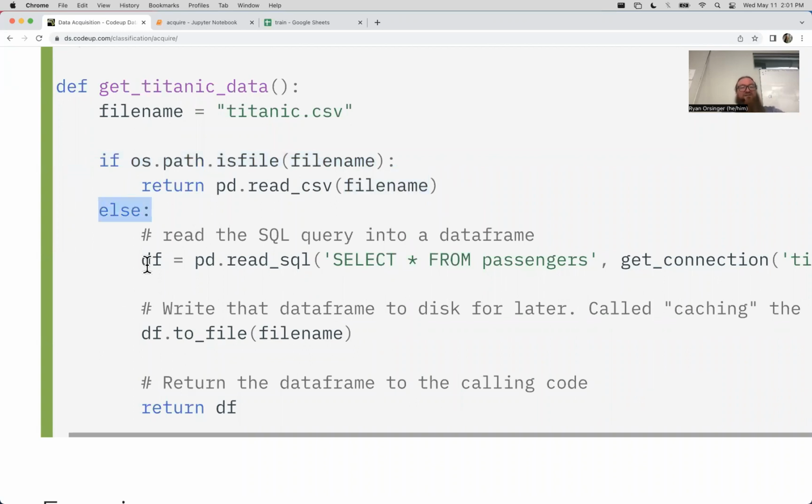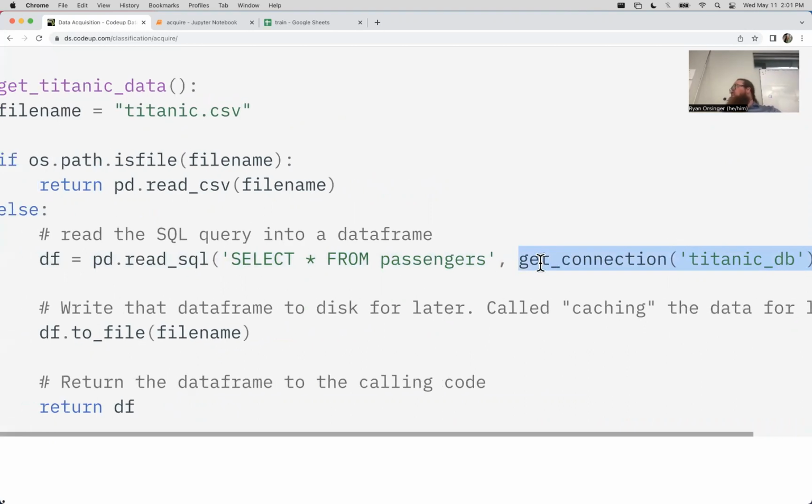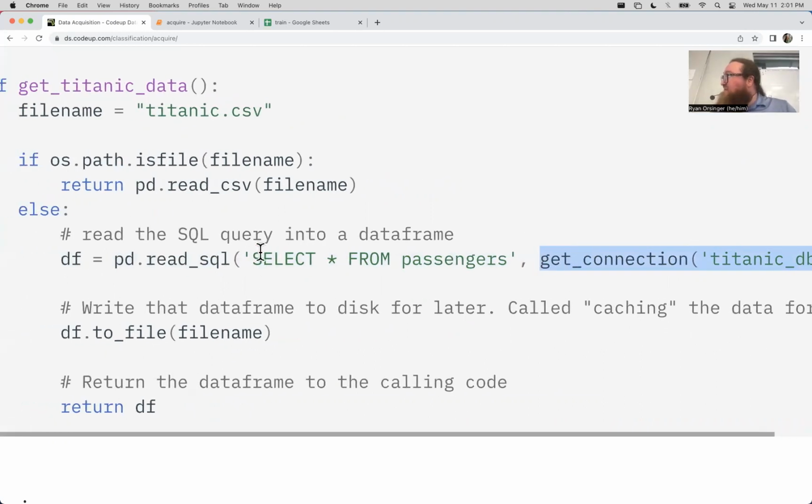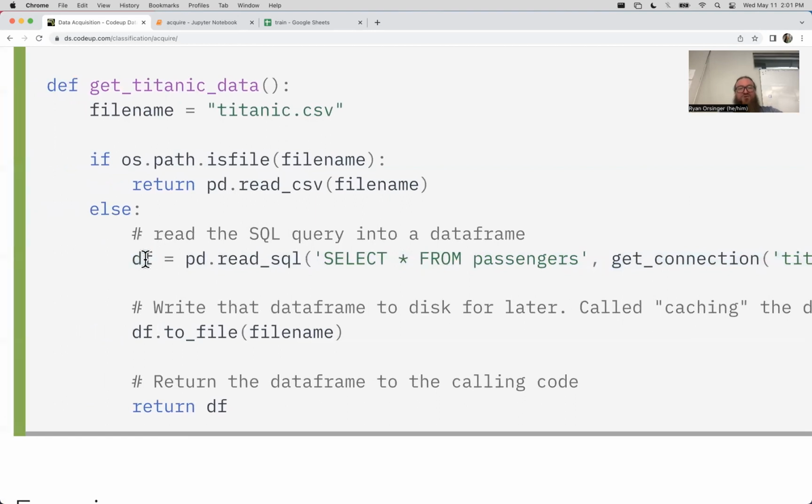Otherwise, if the file doesn't exist, go forth across the internet to the SQL database specified by your get_connection function and beseech the SQL server to select star from passengers. And verily unto thee you will be delivered a data frame from pd.read_sql. And you'll also notice once you have that data frame, the else is only going to run if you didn't have that file. So the second thing, we write that file name to disk. Then we return the data frame to memory.